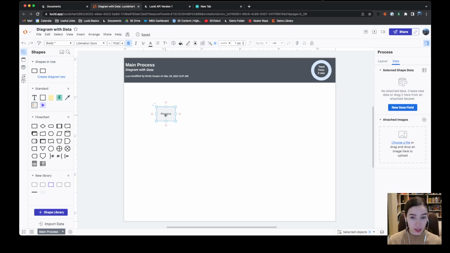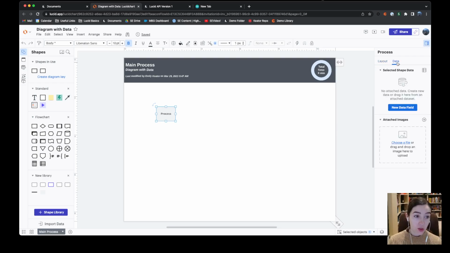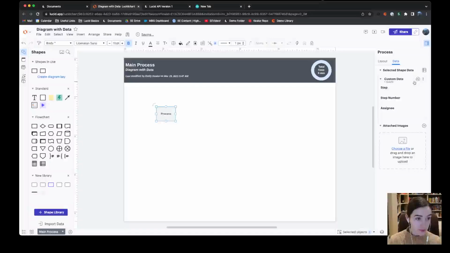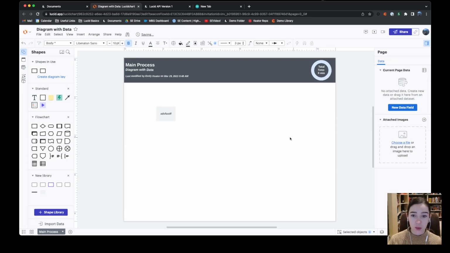I took a process shape like this, and I opened up this data panel over here on the right-hand side. And instead of layout, I chose data, and I started adding data fields. So I added things like step, step number, assignee, and time. These fields were all just empty and ready to be filled in. The only thing I did say was, enter step here, and I inserted that text and got rid of the word process. So that way, it's just going to display whatever it is that I fill in for the step when I click on the shape.